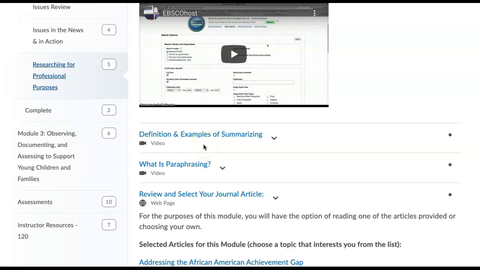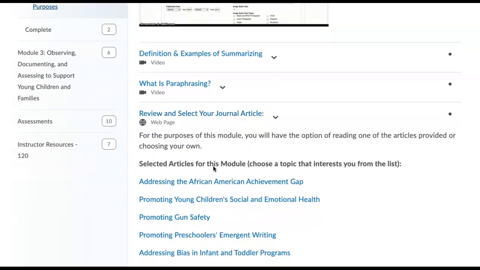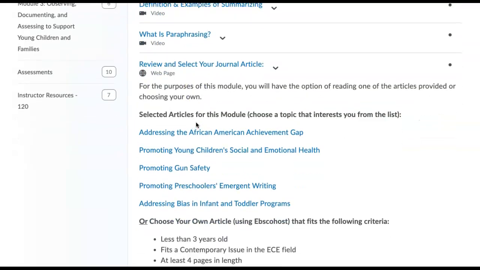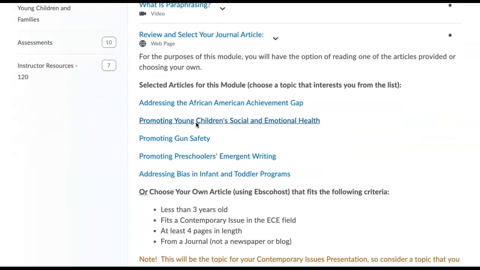Definition and example of summarizing. What is paraphrasing versus plagiarizing? And then you're going to review and select your journal article. So for your first journal article, which is your first tier of your contemporary issues project, you're going to choose one of these 5 articles.